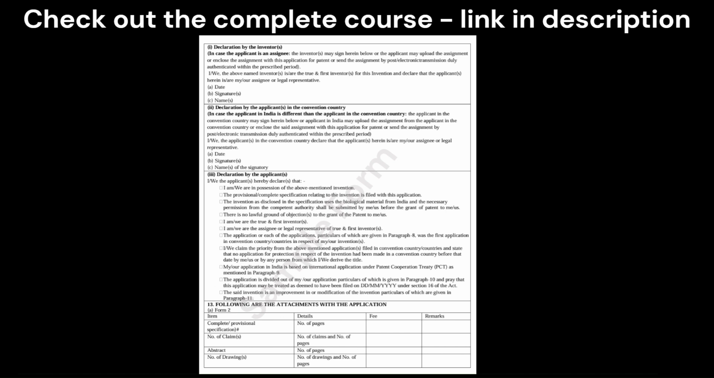Necessary permissions for biological materials, if used, will be obtained. No lawful objection exists and priority or PCT claims are correct, in case it is having any PCT or priority claims. Then the invention is either original, divided, or an improvement. All these are declared by the applicant.